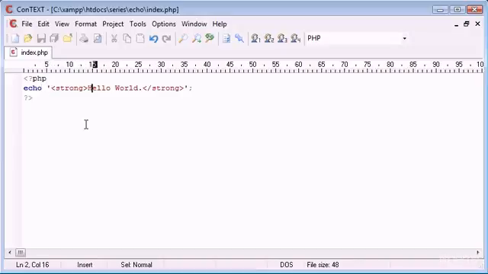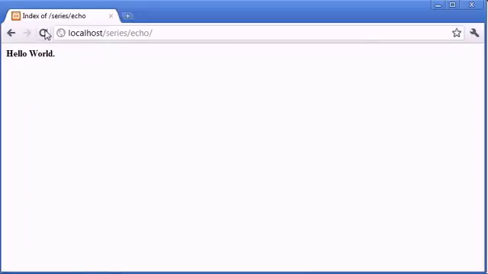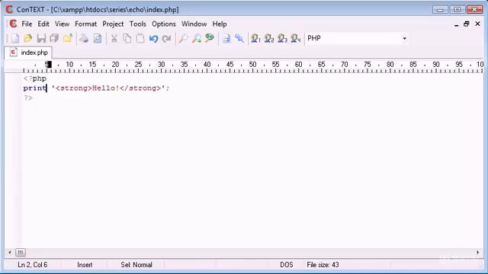Just for the purposes of this tutorial, I'm going to change this text to hello with an exclamation mark. So I'm also going to change this to print. You can see my text editor has highlighted this blue again, so we can see that this is a language construct and it's still valid. However, when we refresh, we get exactly the same result as we do with echo.